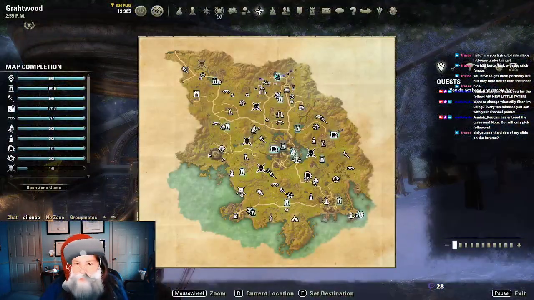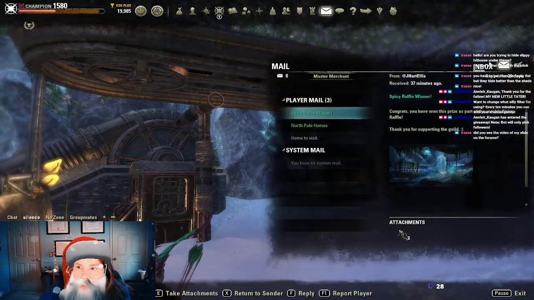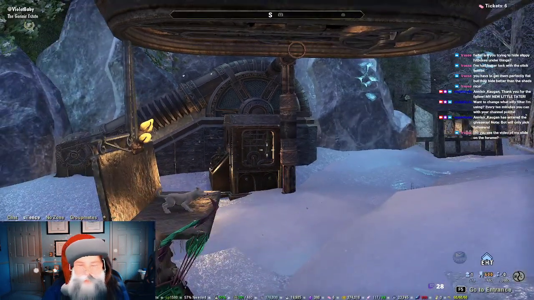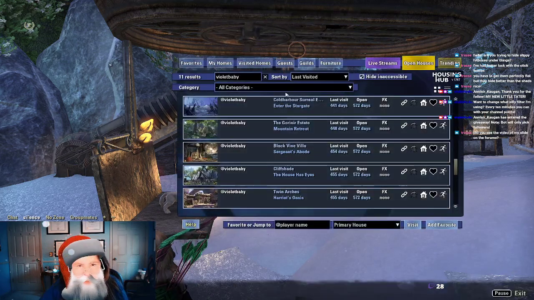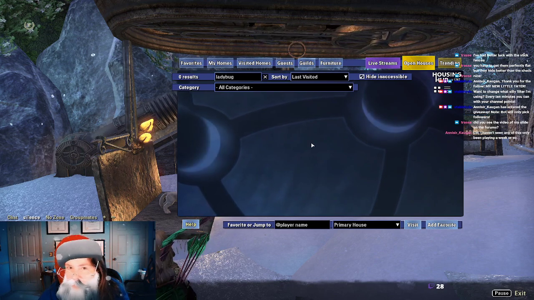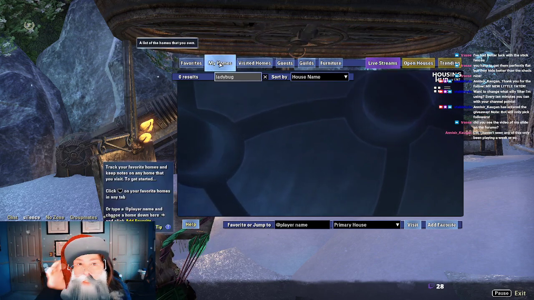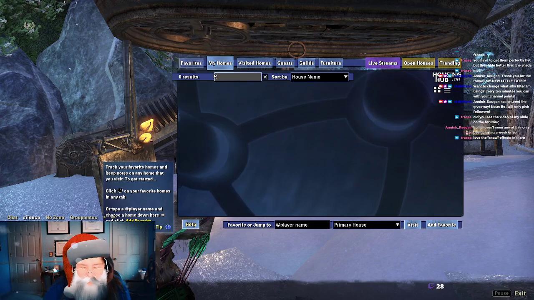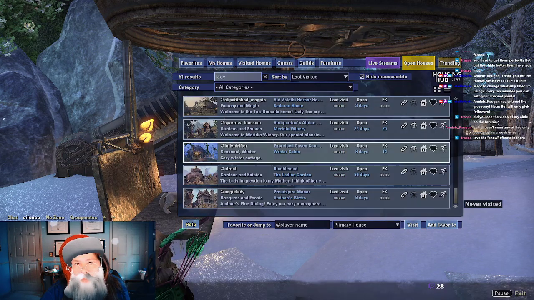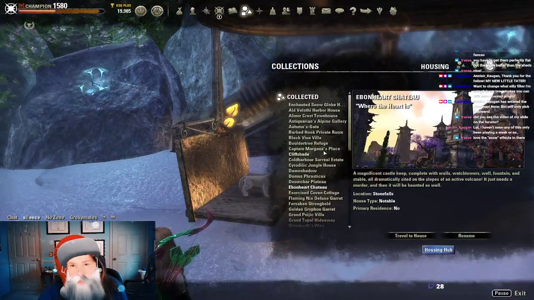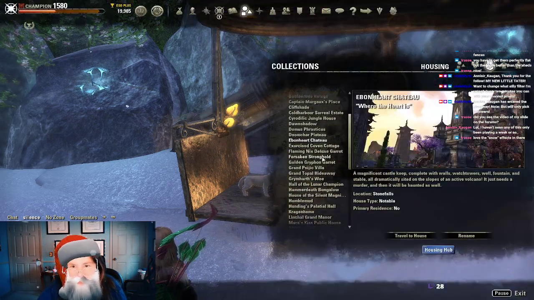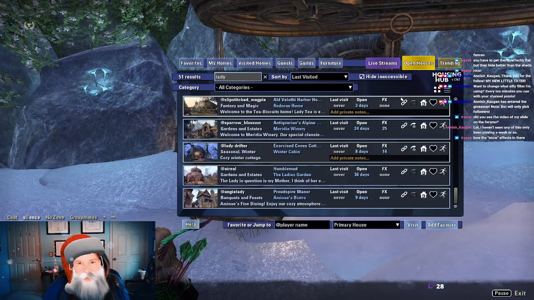Alright, next one. I got a little distracted there. Ladybug. Domfrost. Oh, these are all made by players, believe it or not. Alright, let's go to Charolai's thing and see if we can get there that way.